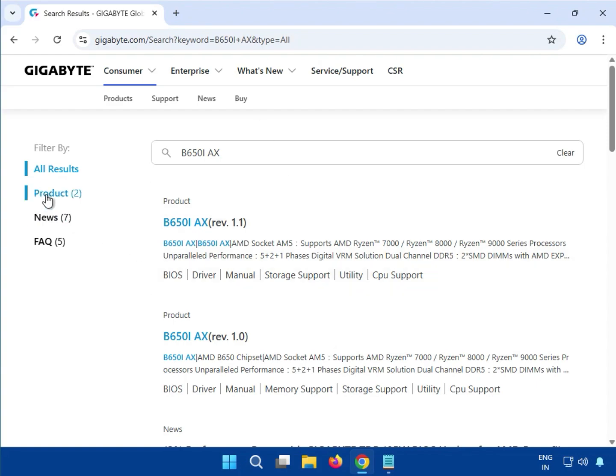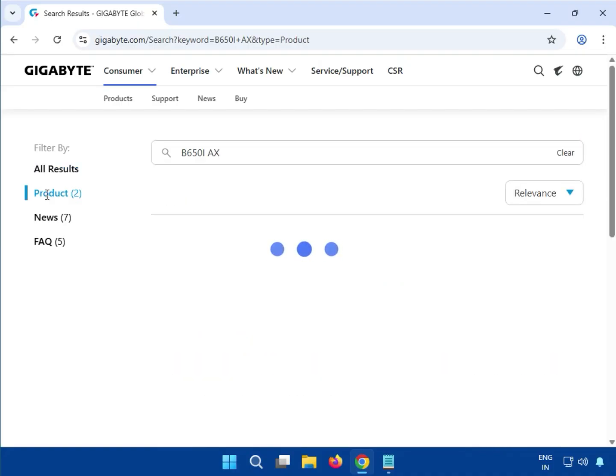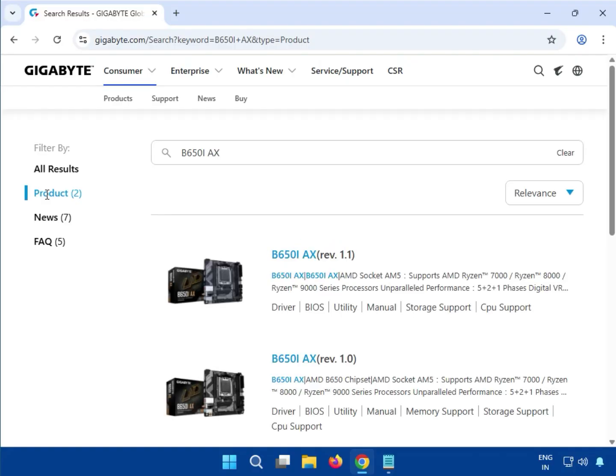Then click to product. Then click to here, the title. There are two types of motherboard, version 1.1. All same, just click and select any one.